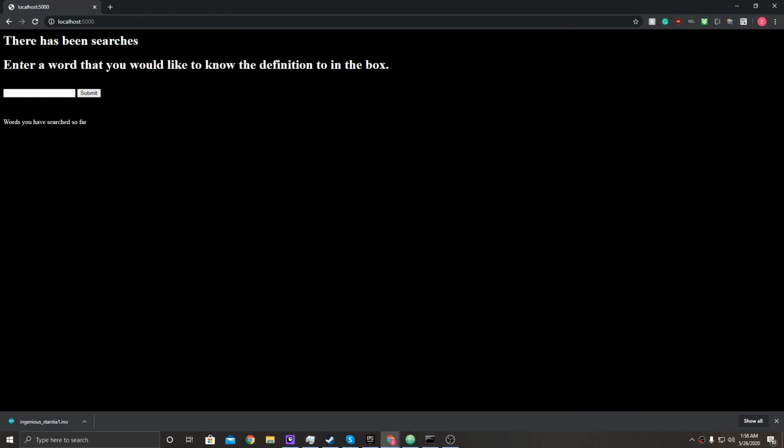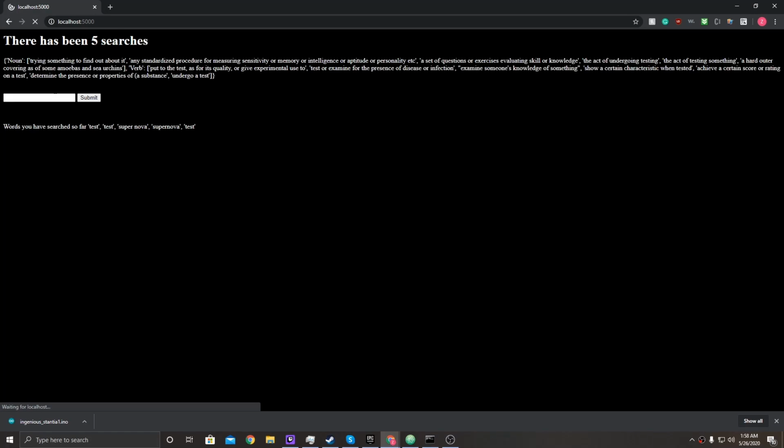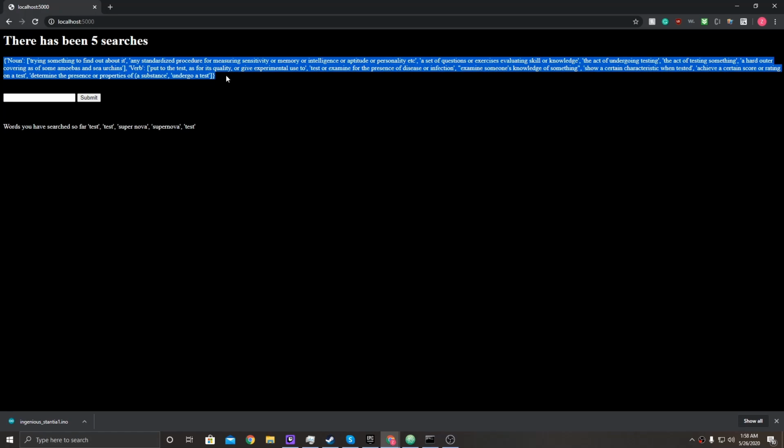Today I'm going to show you how to make a Python program that uses Flask to search for the definition of words, as well as list the amount of searches that have happened so far and the words that have been searched so far. Here's an example, the definition of test, and then it shows the result up here.